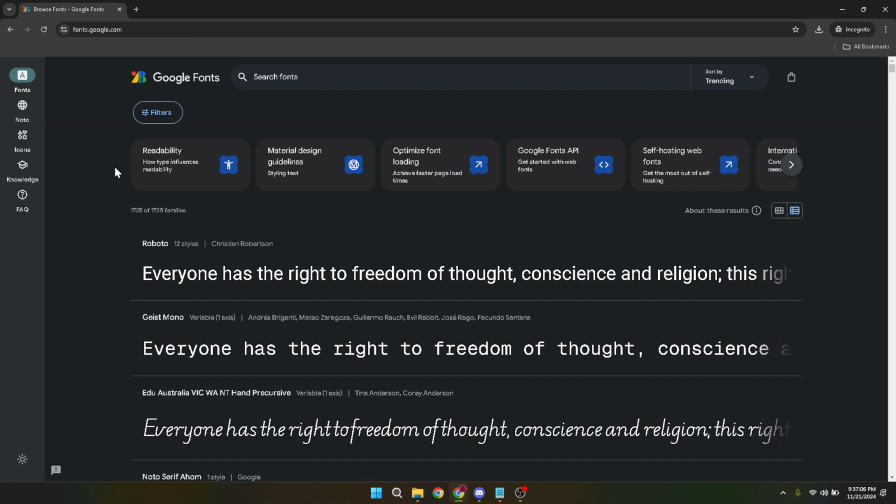Once you've arrived at Google Fonts, take a moment to browse through the extensive collection. It's filled with a variety of styles ranging from the elegant and refined to the bold and modern. When a particular font catches your eye, go ahead and click on it.